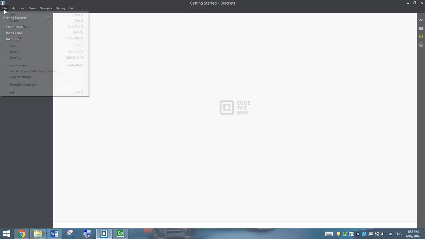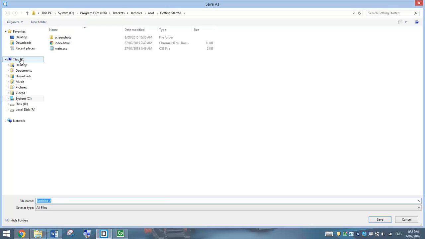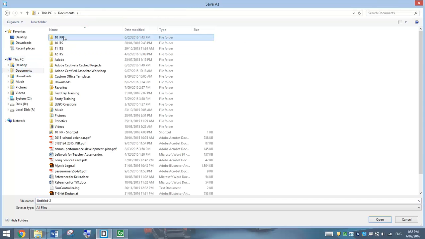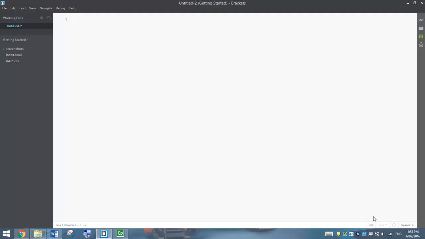We'll make ourselves a new document to begin with and we'll go to File and Save As. Go into the folder that you made today, which was Lesson 12 Isuzu, and give it the name Index. Now when you're making websites with more than one page, it's really important that your home page, or the first page that loads, is called index.html. Alright, and we'll click on Save once we've got our index.html page all made up.